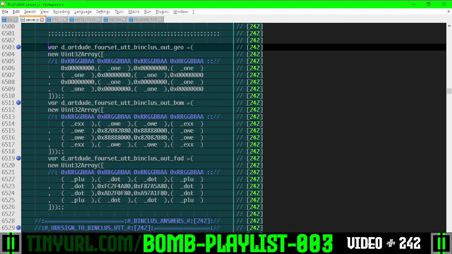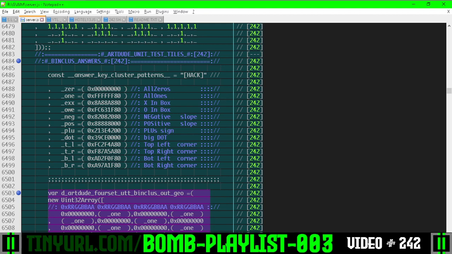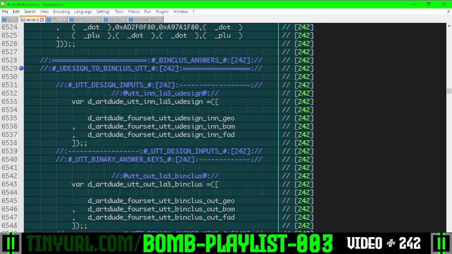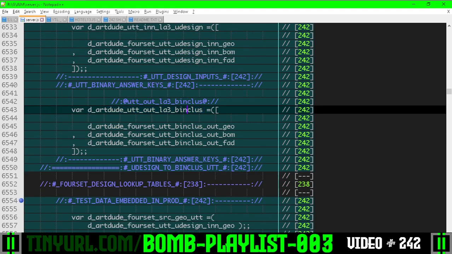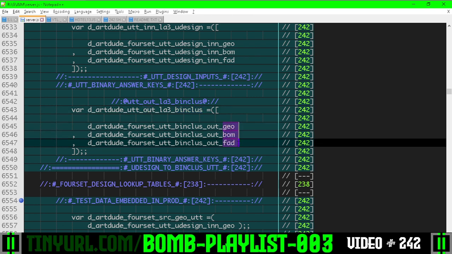Here are the compressed versions of these test patterns, and here are the individual binary cluster values that go in those test patterns. We're going to take those inputs and outputs. So here are the uncompressed U-designs for the individual geometry, bomb, and fata layers. Here are the compressed binary cluster designs that are going to be outputted for the geometry, bomb, and fata.